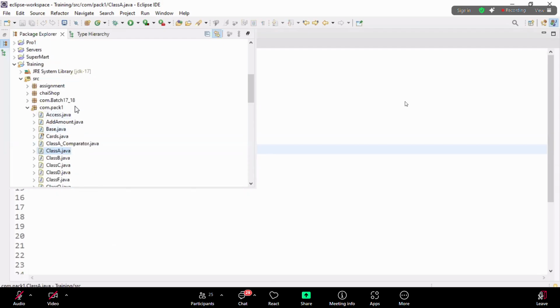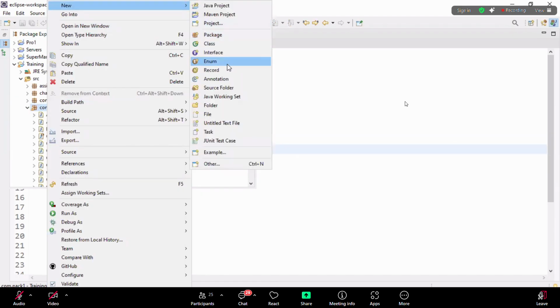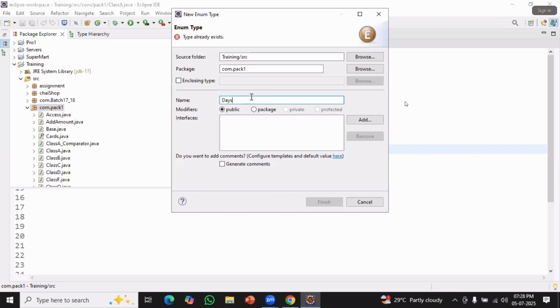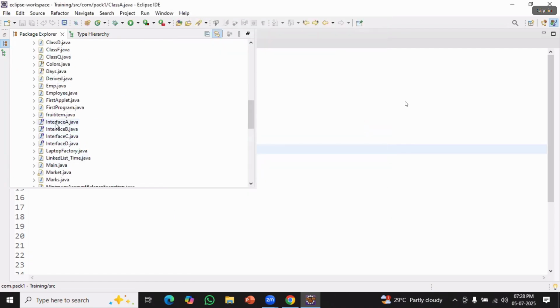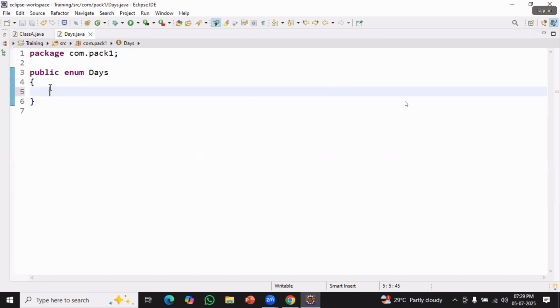For example, if I want to create an enum, right click on your package, go to new and select enum. Give your enum name and please press finish. If you press finish, your enum will be getting created like this: public enum name, open braces and close braces.